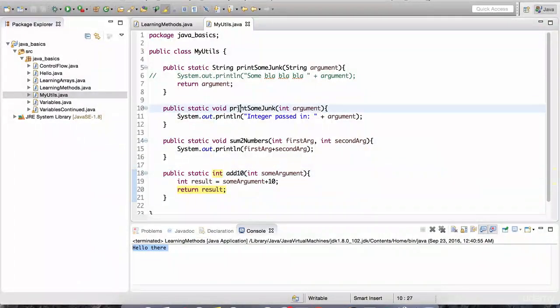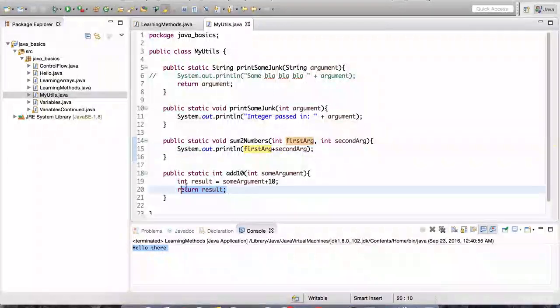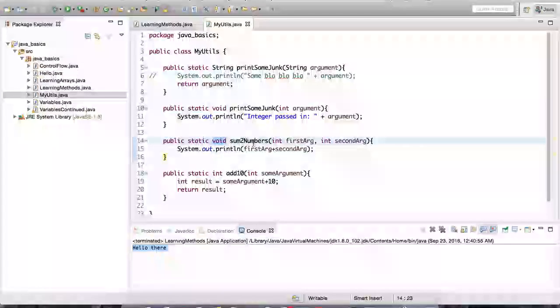But these two methods, such as print_SUM_JUNK with an integer argument and sum_2_numbers that's taking these two arguments, are actually not returning anything. Even if you look at the body of this method, all it is doing is printing to the screen, but it doesn't actually use the return keyword. Like you see up here and down here, it's returning in the body of these methods, but here it's not returning anything. And that's why the definition of this method has this void, right? And same thing goes for this one.